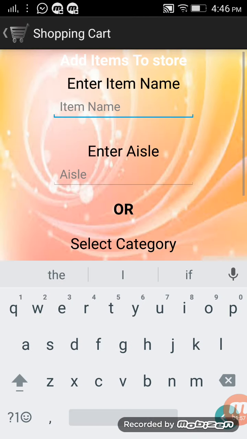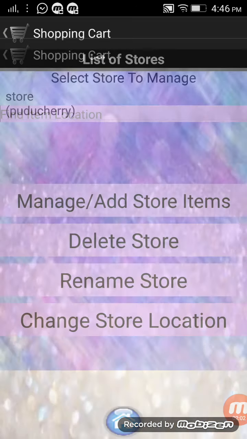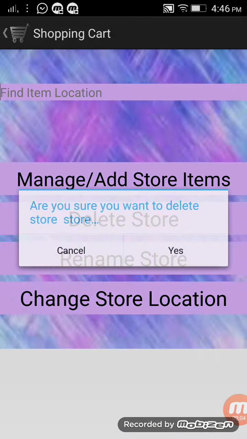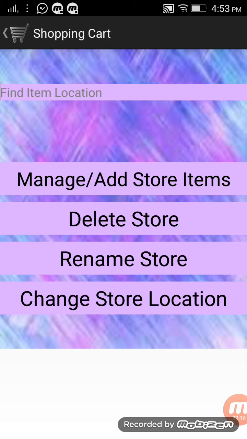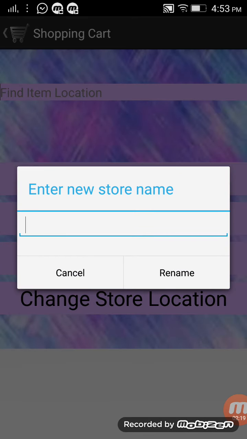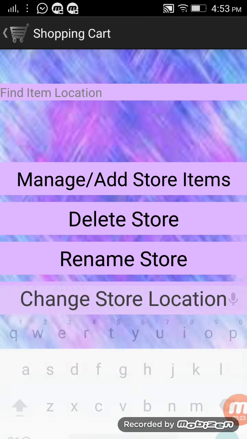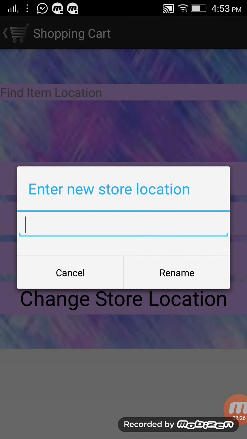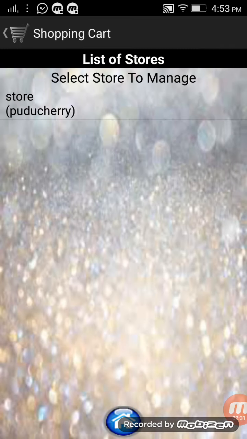So in this manage store, we can delete store. Are you sure? We can delete the store, or we can rename the store by giving a different name or another name. We can rename that store. After that, we can change the store location by entering it here.